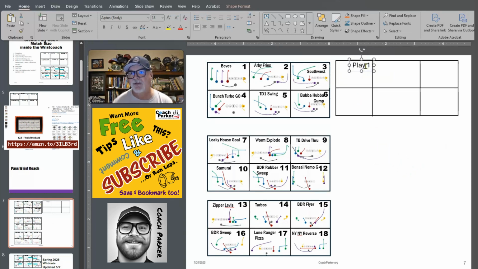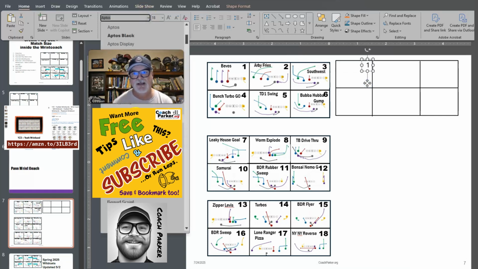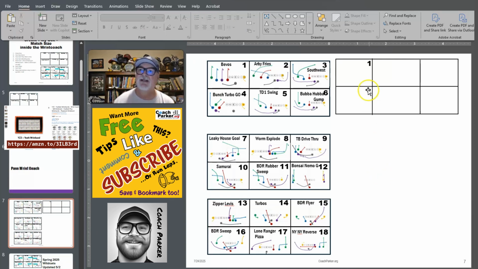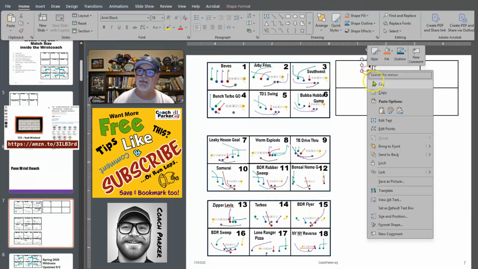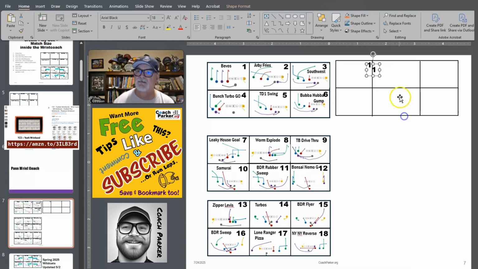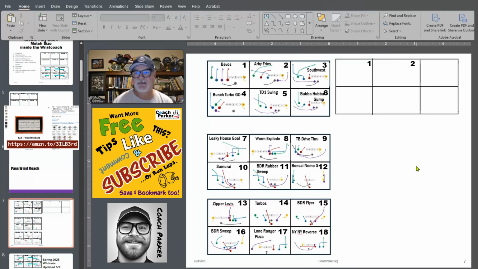And I didn't like the play, so we'll just call this a 1, and I think I put that in a different font. Fonts are over here, and I like Arial Black because it's big. And now I can just copy that to each of those squares and change the number. So that's how I do that.